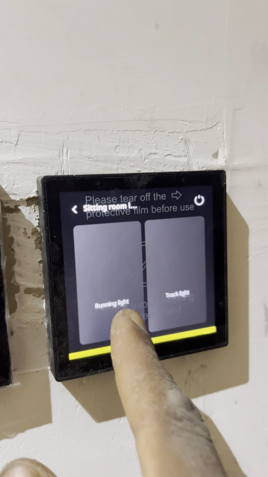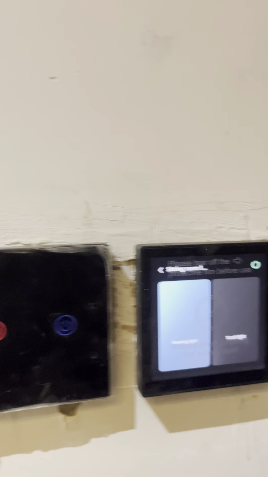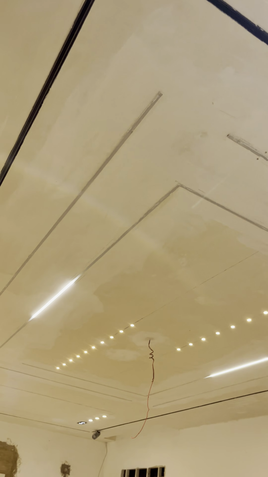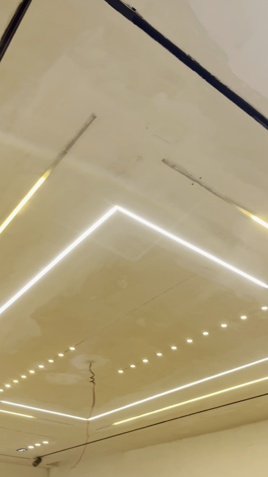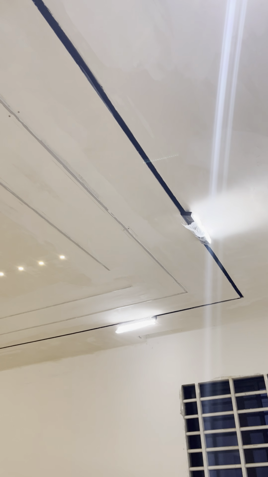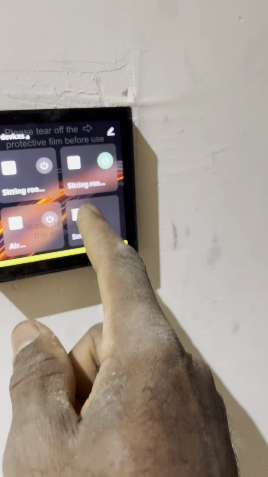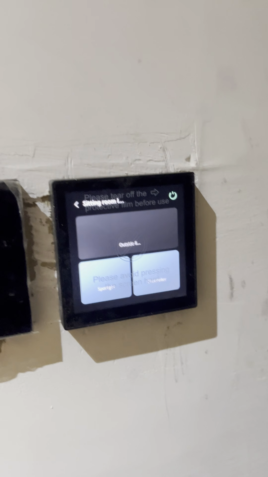The running light, you switch it on. It's on. The running light is moving. Then you switch it off. Now it's off. On the track light, listen, it is on. Switch it off. So that's just it.